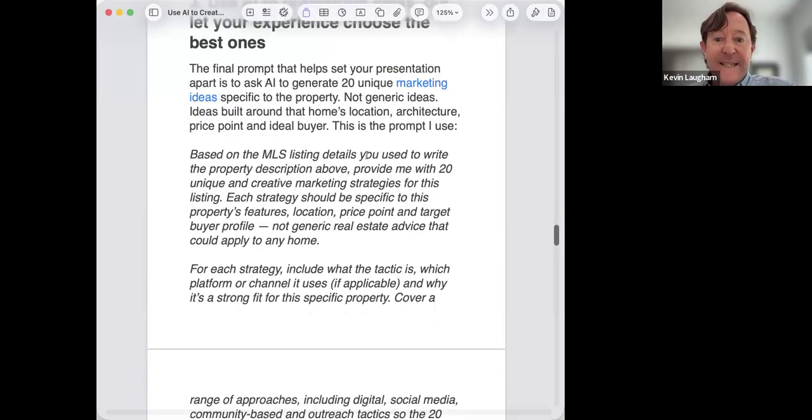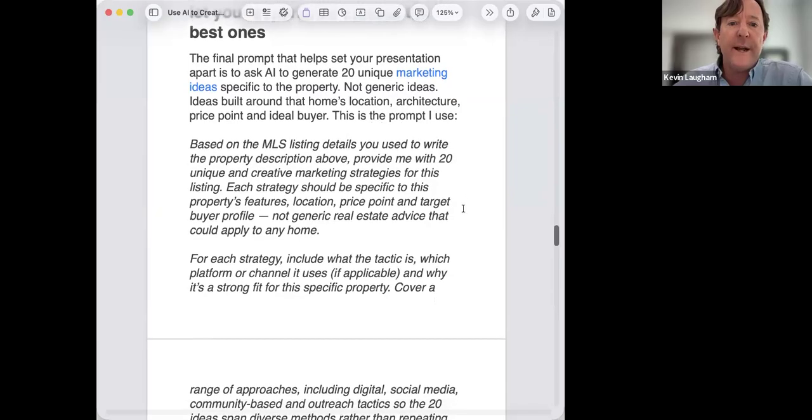Based on the MLS listing details you used to write the property description above, provide me with 20 unique and creative marketing strategies. So we already did the work by interacting with Claude and making sure that Claude understands what this property is. Now we're going to say, okay, now that you know the property, now you know what we're looking for, create some very unique, effective marketing strategies.